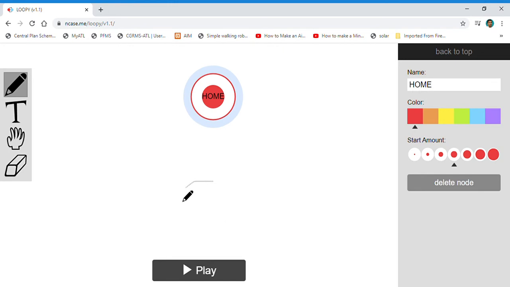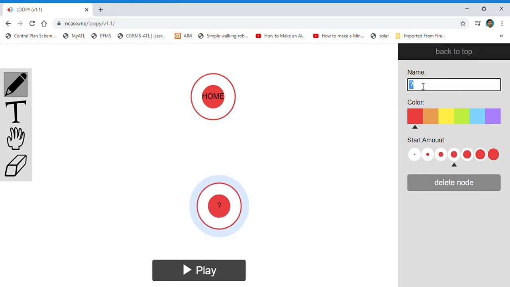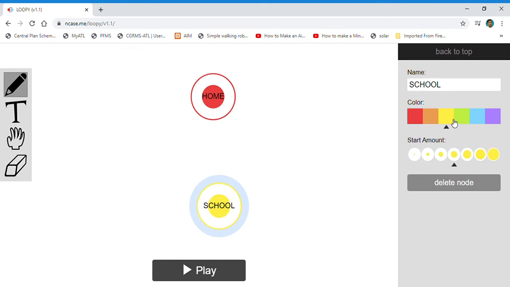Then I will again draw another circle. It can be school. This is just a simple example. You can change the color of this circle also. You can increase the amount.